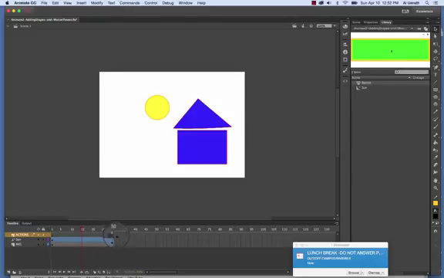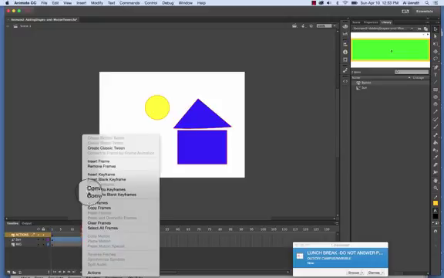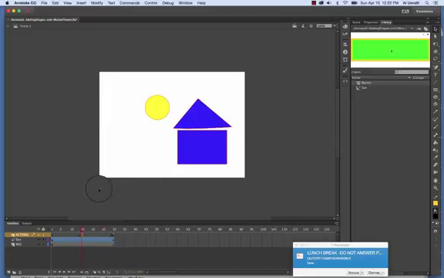Just like we did with our frame 30, we're going to go over to our frame 15 and click on one of the frames. I'm a control click or right clicker, so I'm just going to control click on that and choose convert to keyframe.